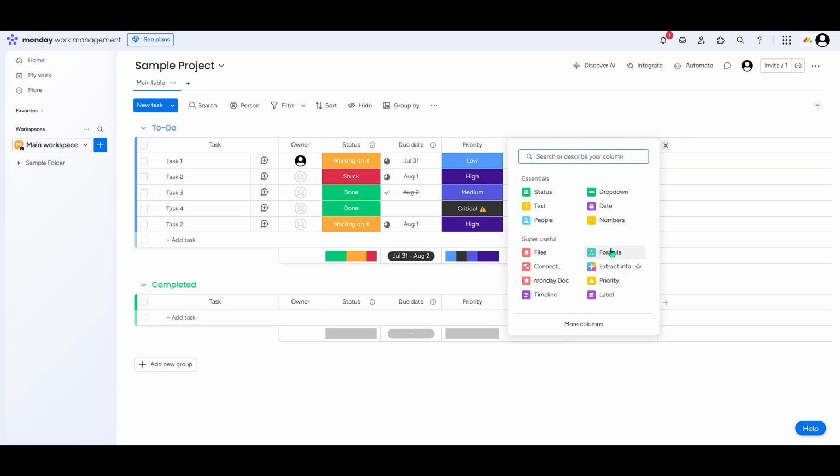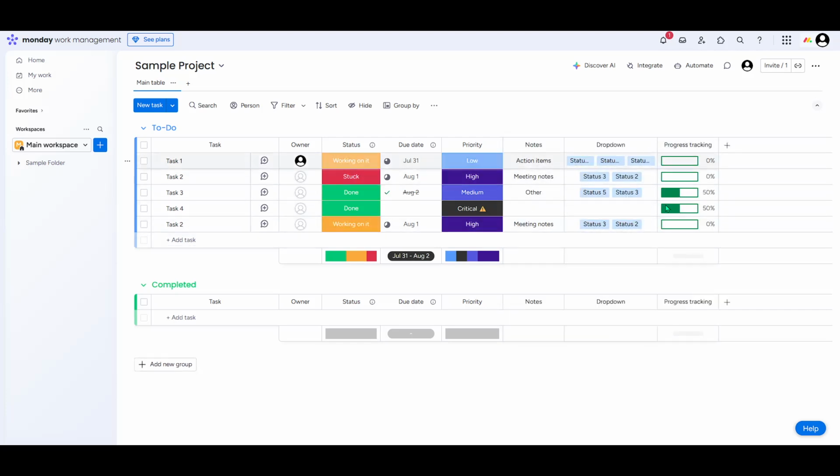In the search bar, type in Progress Tracking. After typing that in, you'll see an option for a Progress Tracking column pop up. Select it, and just like that, a new column featuring a progress bar is added to each row of your board. It's a quick and simple way to visually represent how far along you are with each task.